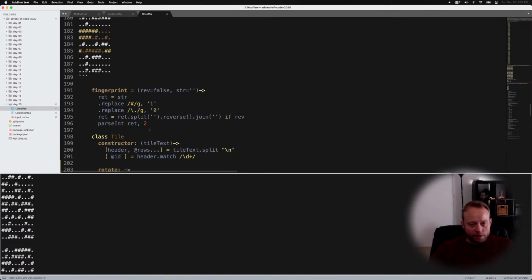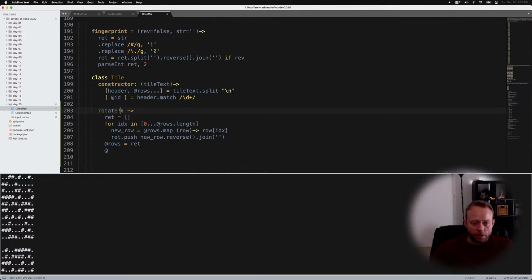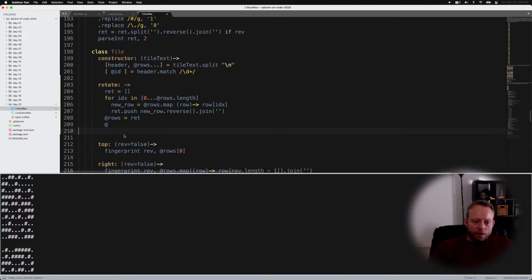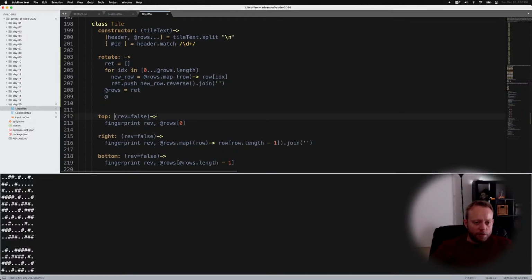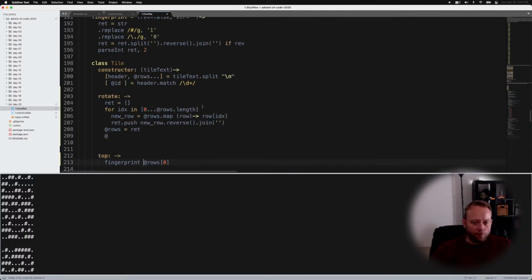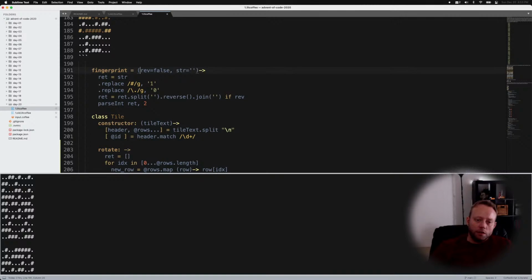So now we've got this destructive rotate, which makes me miss Ruby, because you can make a rotate bang to make people realize that, hey, this will absolutely destroy this output. I think in CoffeeScript we can just say rows equals that, but I don't know if you find that more readable. Okay, so this will rotate, and then we don't need to worry about this rev equals false. We can just get the fingerprint of rows, and we don't need to worry about reversing it anymore.